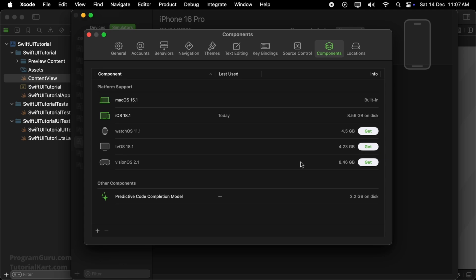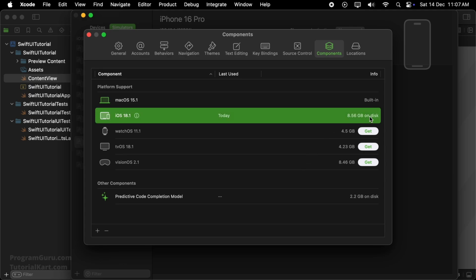We have already downloaded iOS simulator runtimes, but if you have not done that already, you would see a Get button. Click on it, and the iOS runtime will be downloaded. Close these windows.